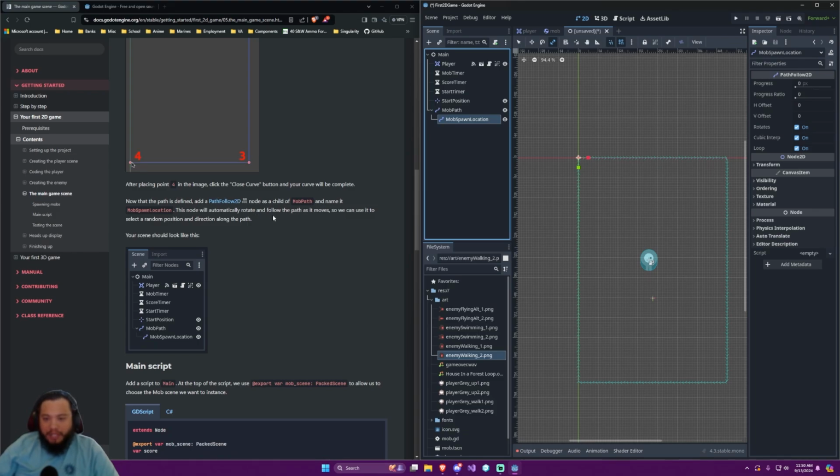This node will automatically rotate and follow the path as it moves, so we can use it to select a random position and direction along the path. Oh, so now I understand. So this is going to slowly move along this actual path along the edge of my screen, which I could technically go off the screen if I wanted to. And we'll end up creating code that says at random times create a mob and then start moving in a specific direction and then just keep moving that direction. Okay.